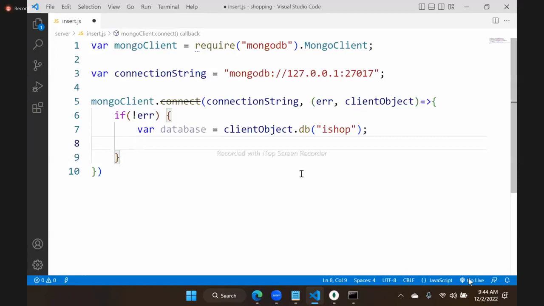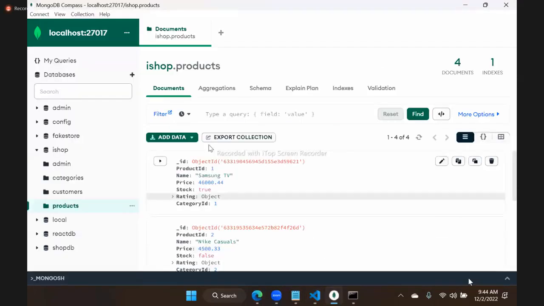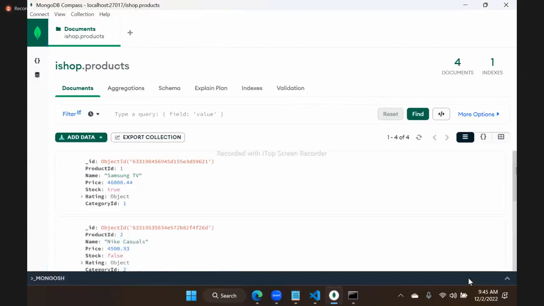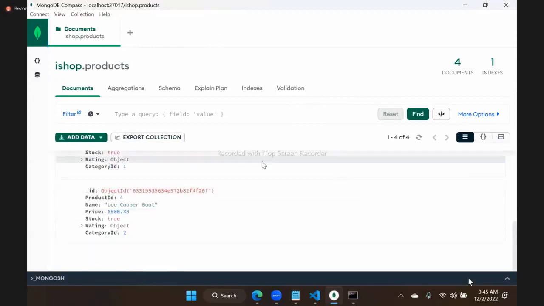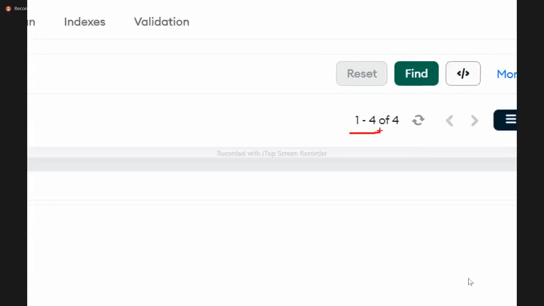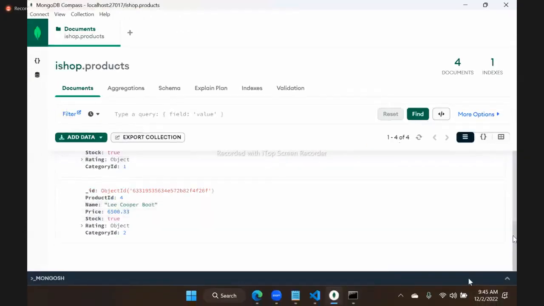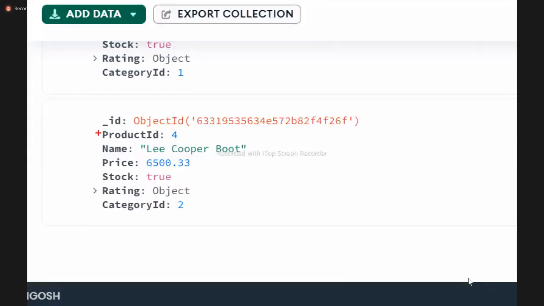So to insert a record, first we will prepare a record. Here we will create one new document. You see, in the database in Compass, there are already 4 records. Samsung, Nike Casuals, Mobile, Lee Cooper boot, something. And see for every product what details are required: ID, product ID, name, price, stock, rating.